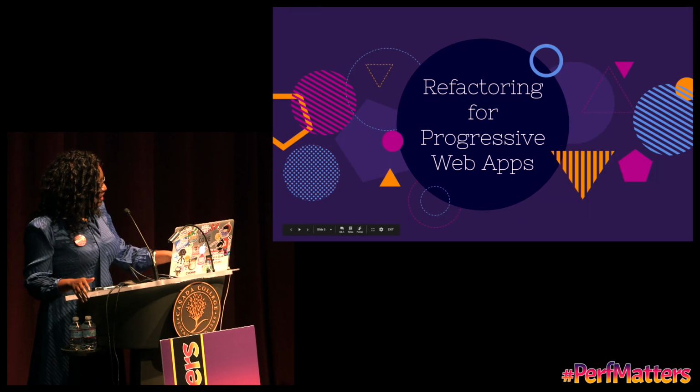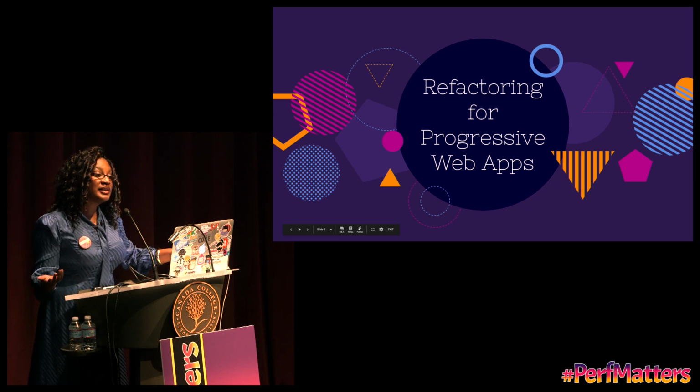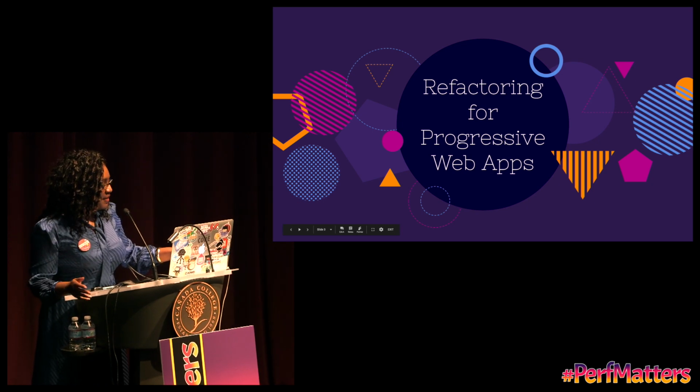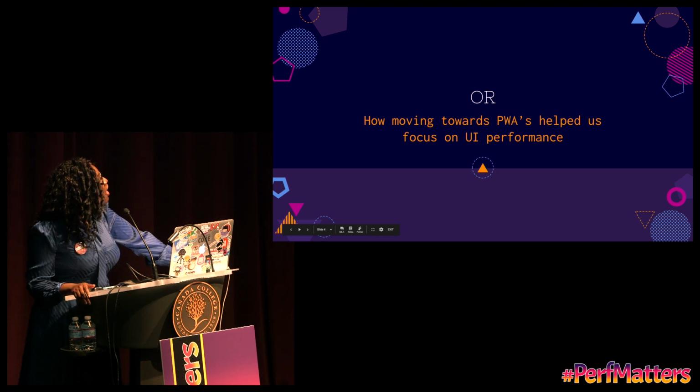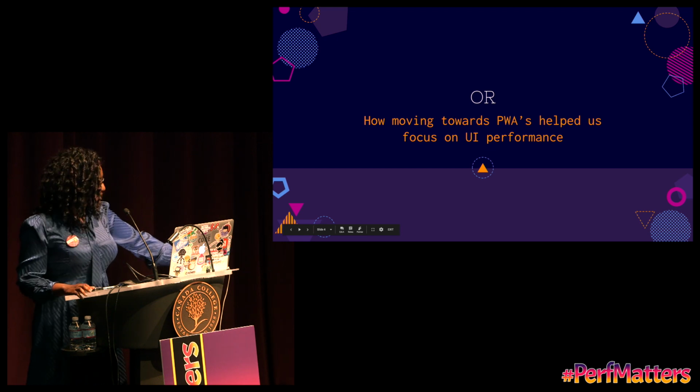And so again, talking about refactoring your existing applications for progressive web apps. Or what really happened is how moving towards progressive web apps helped us focus on UI performance.